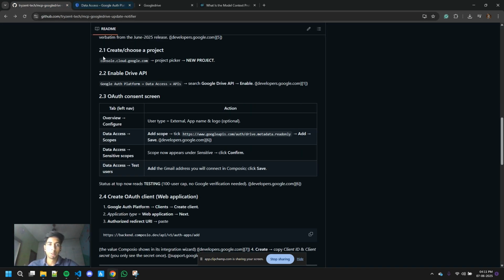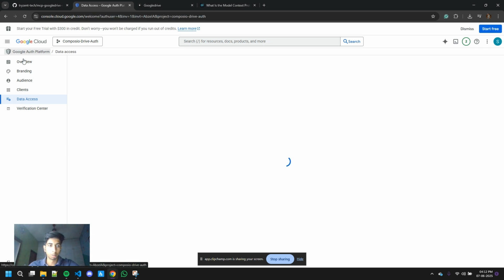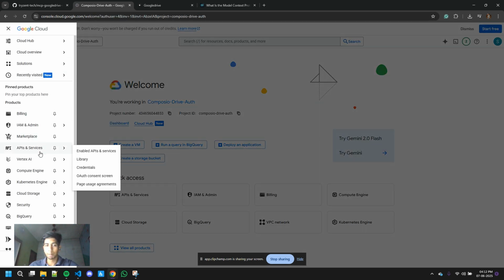So first step is to enable Drive API. Okay, so this is my Cloud Console. Let me just go to the home page. You just go to APIs and services, then you go to enable APIs and services.